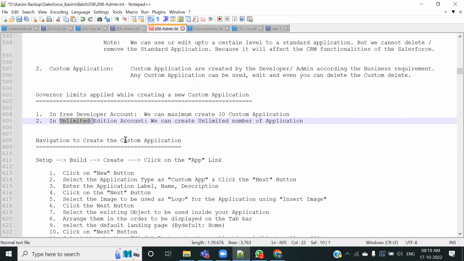You can create any limit. You can get any number of applications. That is why, probably, I'm not sure, but that could be a reason we call this an unlimited account, right? Unlimited edition. But in what we are using, we have a restriction that we can create a maximum of 10 applications, not more than that.